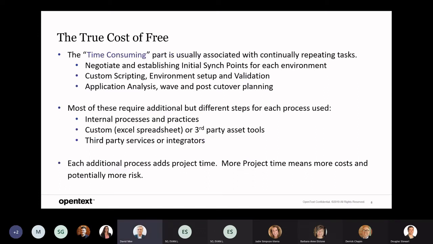The time-consuming part is usually associated with the continual repeating tasks. You have to negotiate and establish initial sync points for each environment. You might even have to set up some infrastructure, load the OSs, and set up some scripts. There's a bunch of things you need to do that is a repeating process for every server. Then when you're looking at custom scripting, are you going to really write an application to do it, or do you have to modify things each time for the environment or the validation that you're working on?